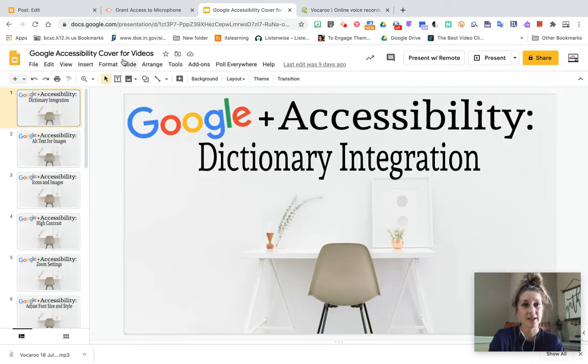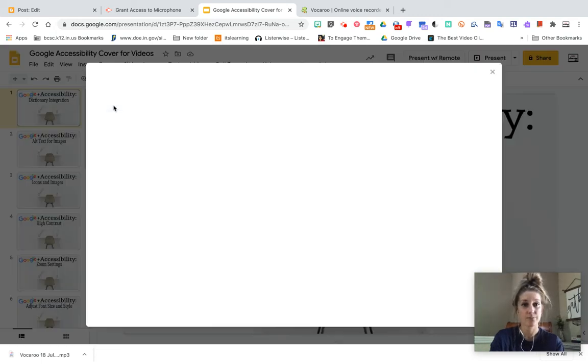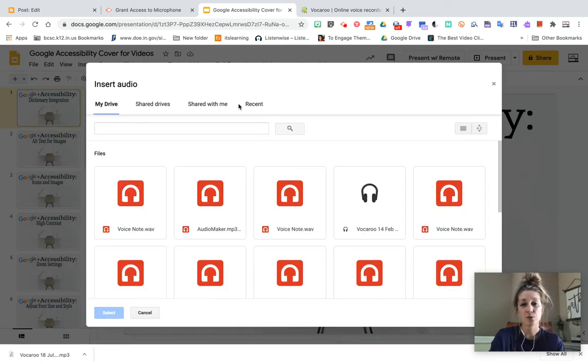After I have done that, my next step is to go to my Google Slides presentation. I'll click Insert, and in the Insert menu is where you have the audio option. So I'll click Audio. And you have some choices here. You can look up in your Google Drive if you've already shared something there, or find something shared with you. The first thing you need to do is actually upload your file into Google Drive.